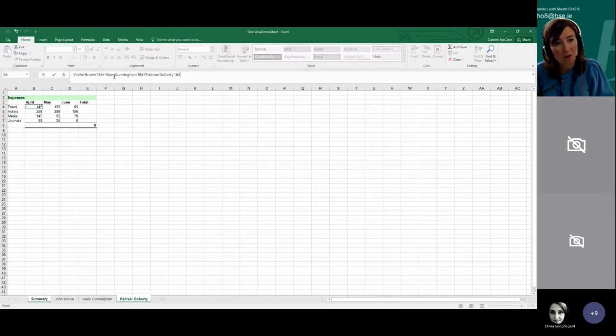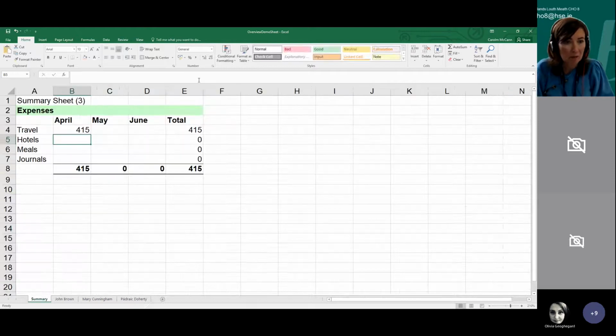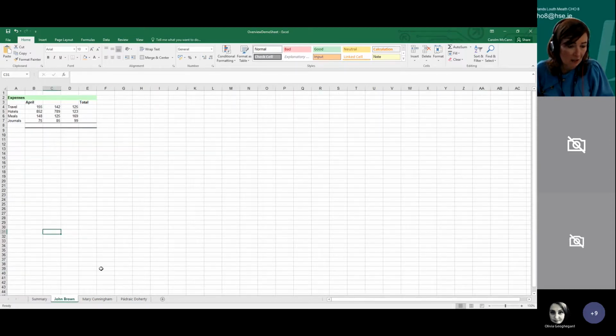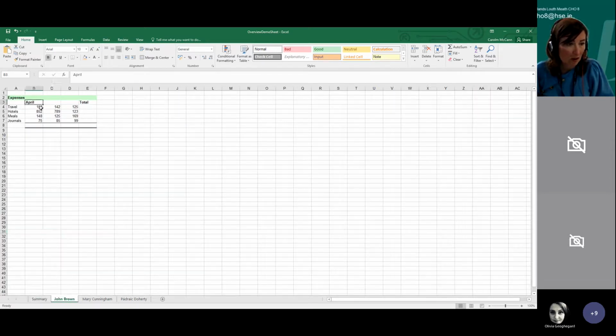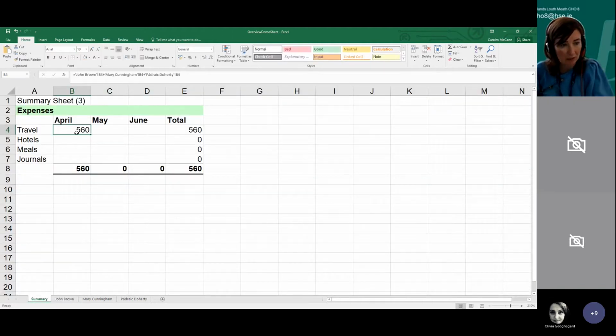What's John Brown B4, Mary Cunningham, and Pádraig Doherty? And then I hit return and what it has done, it has added the data in that cell for those 3 people. The beauty of it is if John Brown's data is wrong and he goes up to 300, oops, wrong cell. If his value there goes to 300, the summary sheet value automatically increases as well.